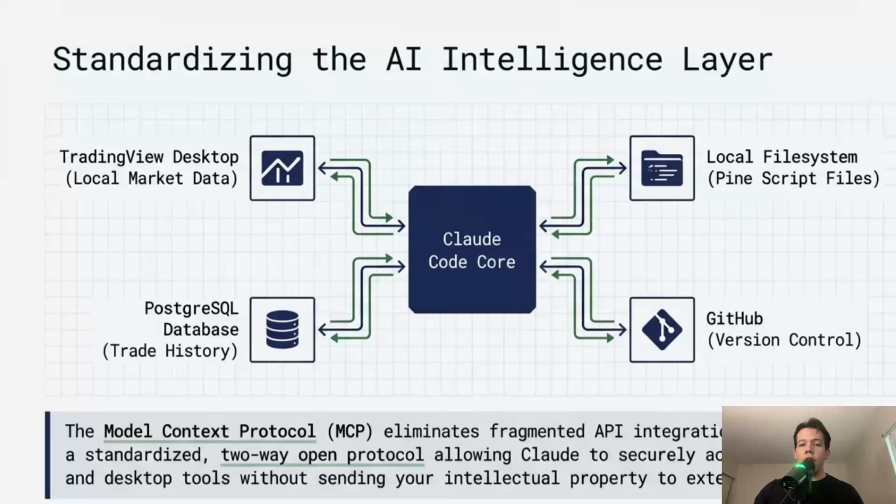Now, before we install anything, let me quickly explain what's actually happening here, because once you understand this, you'll realize how powerful it is. So MCP stands for Model Context Protocol. Think of it like a universal translator between AI and the software.